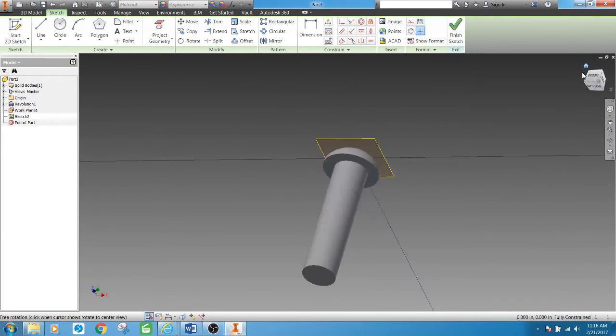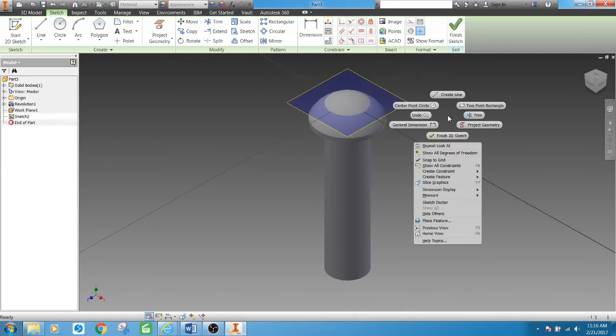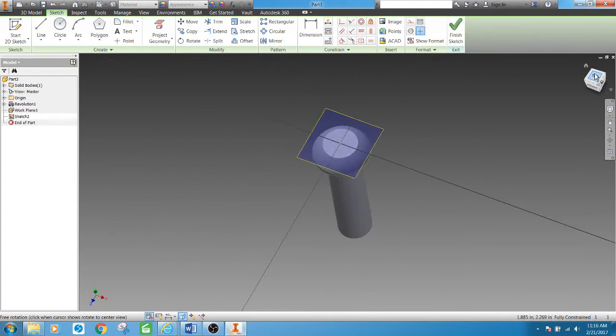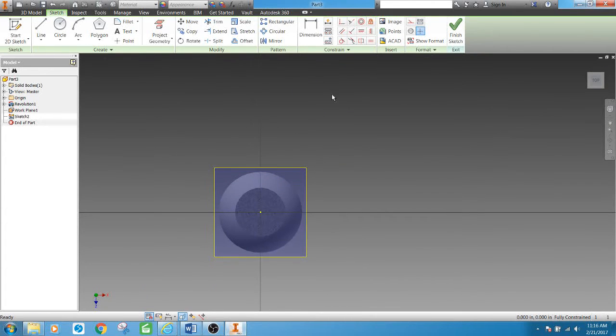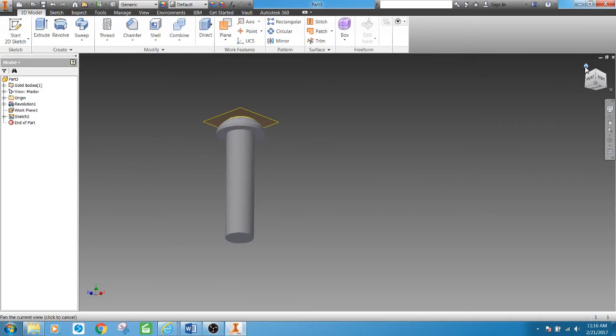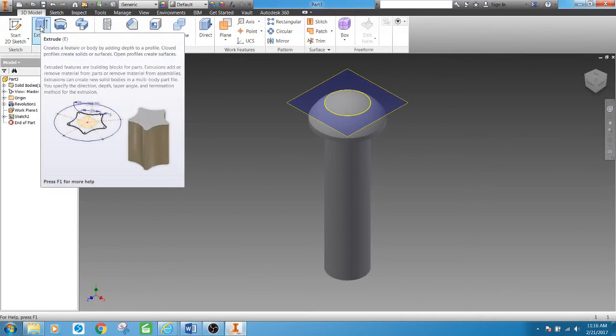But I want to go ahead and home this so I can see isometric what's going on. We are going to right click and slice the graphic. Now I want to look at the top. Scroll in, and I'm going to hit Project Geometry because we want the geometry of this circle. I'm going to finish the sketch, and I am going to home it again so I can see what I'm doing. And I'm going to select Extrude.